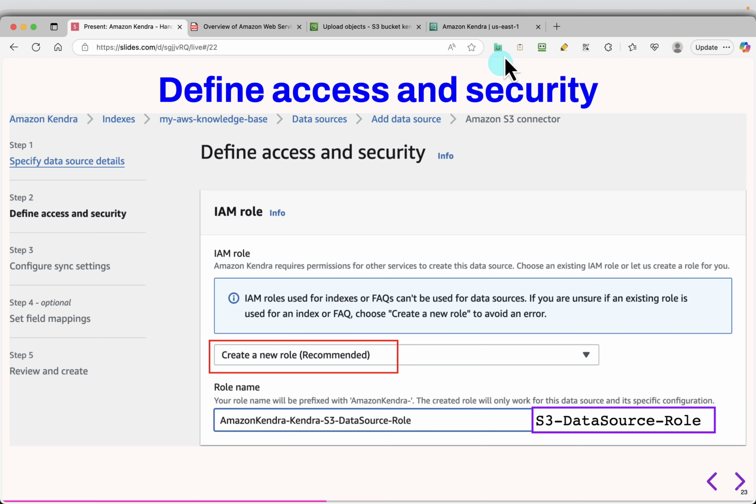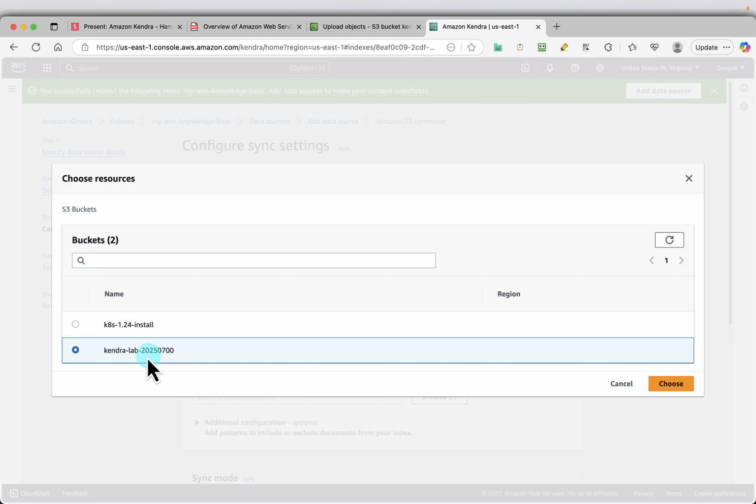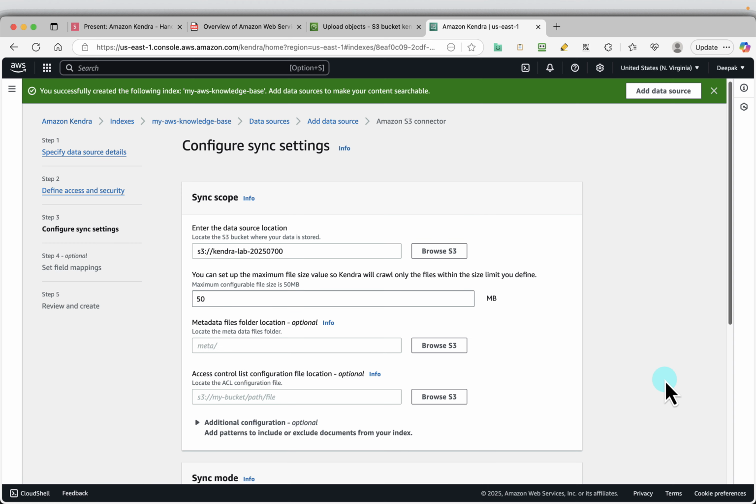Click on next, and here we will select the data source location. You can say browse S3 and select the bucket. You have to select the whole bucket itself; there is no option to go to folder level. Keep the default options like the maximum file size, which goes up to a maximum of 50 MB and not more. Rest of the settings are the default.